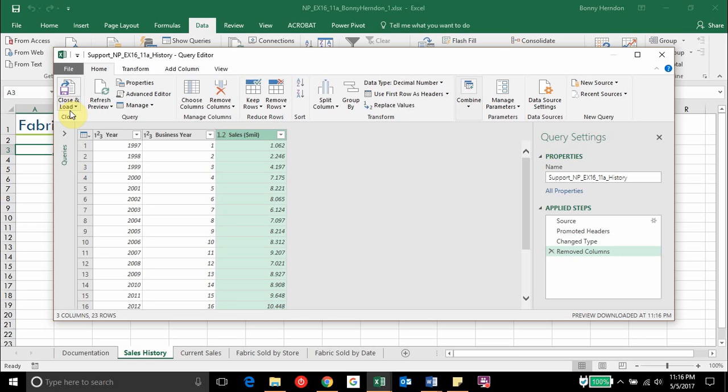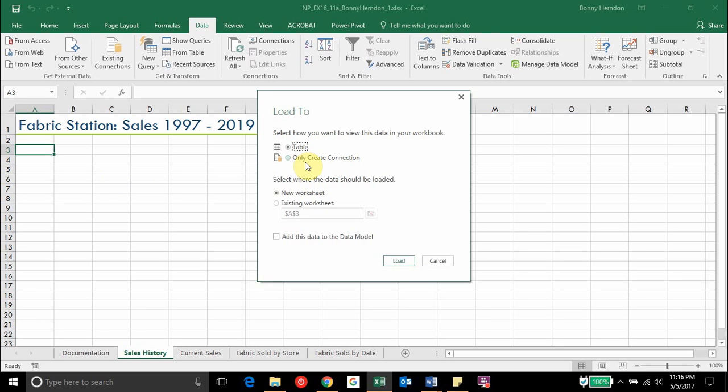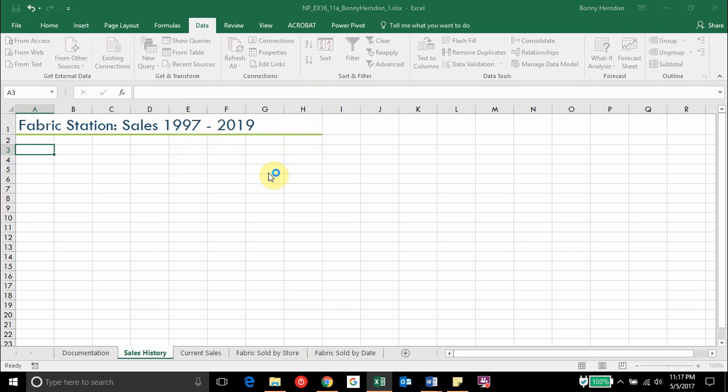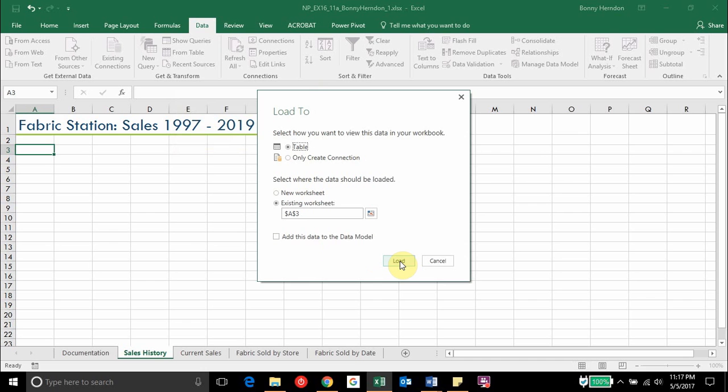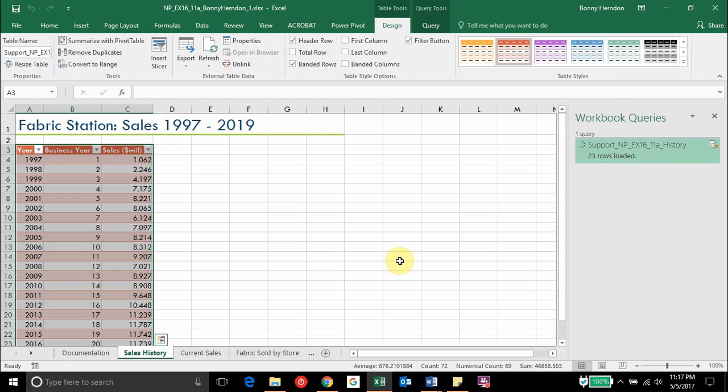Okay, and now we're going to do the arrow below close and load. We're going to close and load to a table in the existing worksheet, and this happens to be correct. If it's not, then you can minimize that, click in the right spot, and then click OK, and then we're going to load. And you can see our query has now popped up over here in the workbook queries. Okay, so that is all good.